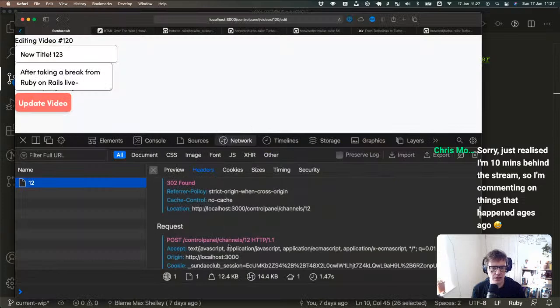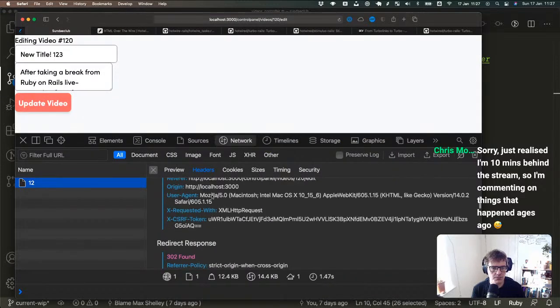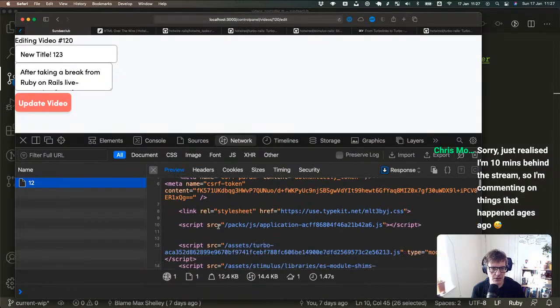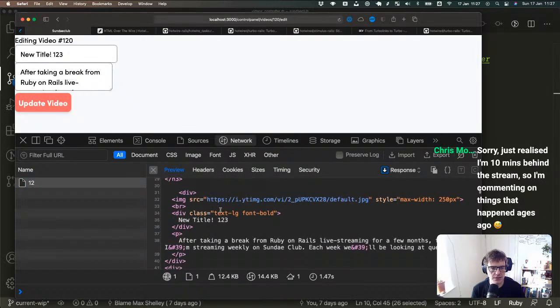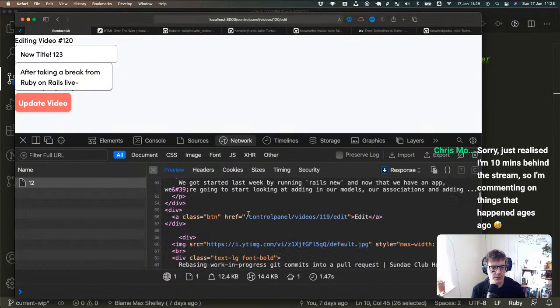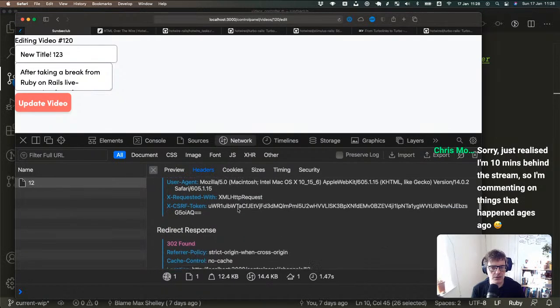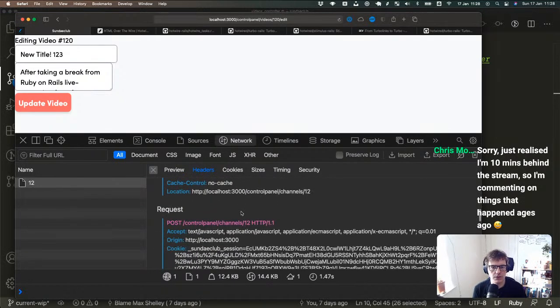Okay, so I think we are making the request successfully. And the page comes back because we've got this, but that's not yet being swapped out. So we've got it there. But for some reason that's not happening. Okay, well we can fix that.